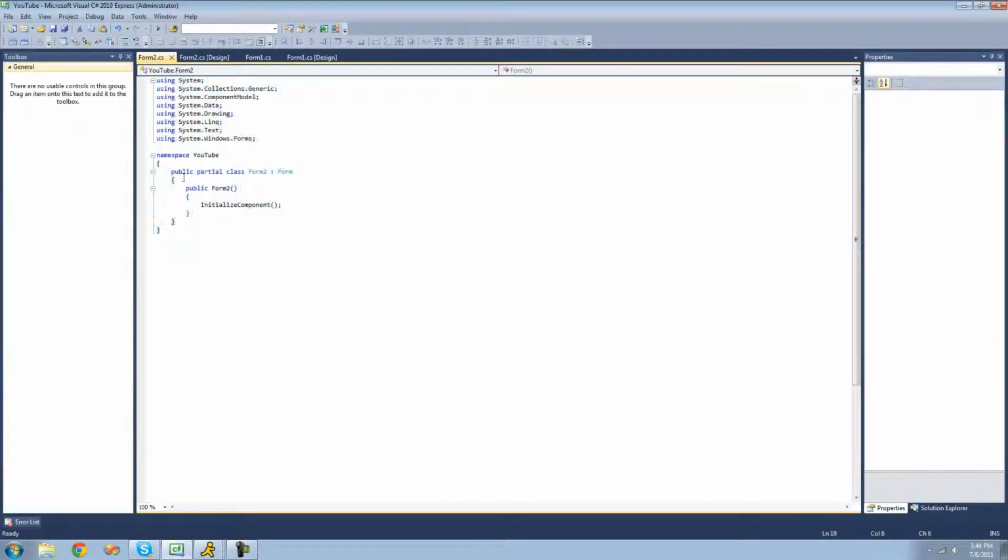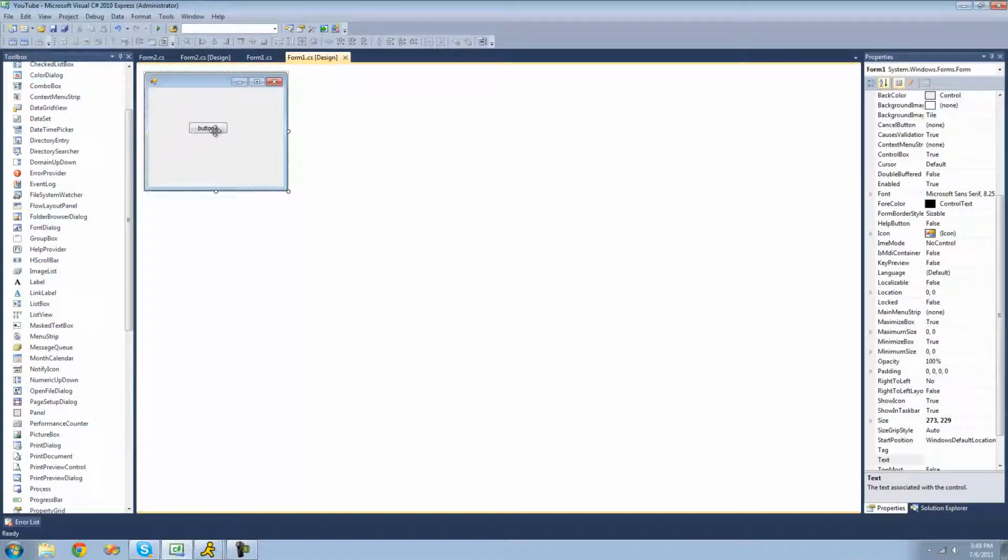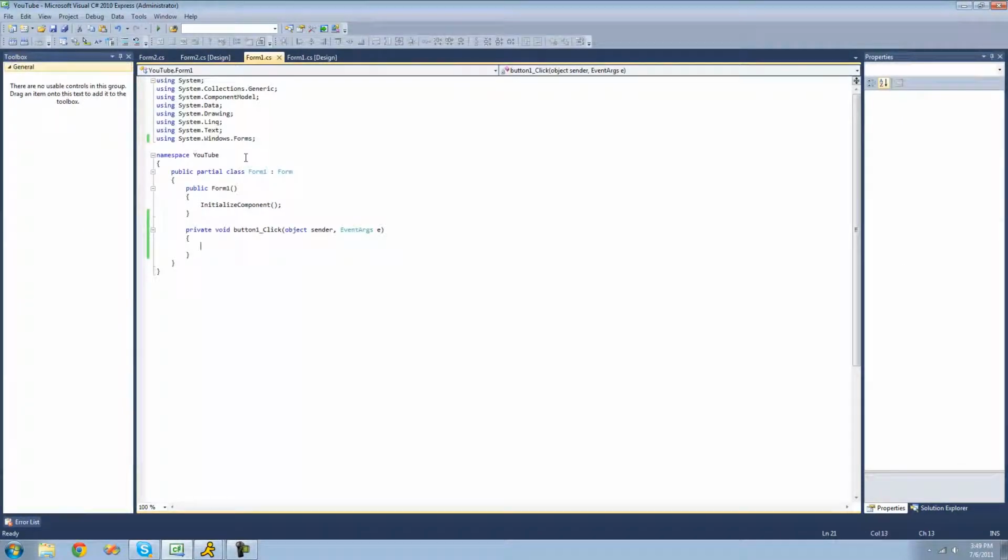And as you can see, the class is called Form 2. So in order to now access this form, we're going to have to create a new instance of Form 2. So on button one click, we want to display the second form. So it's going to be Form 2. We're going to give a name to it. I'll just call it f. Set it equal to a new Form 2.